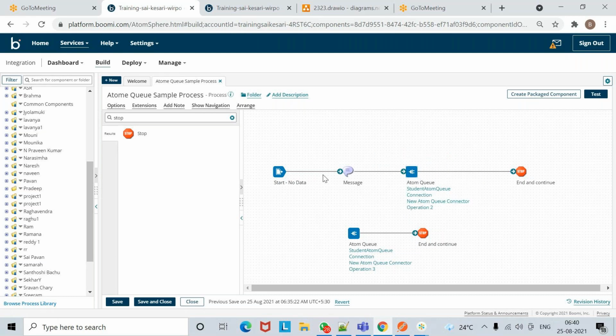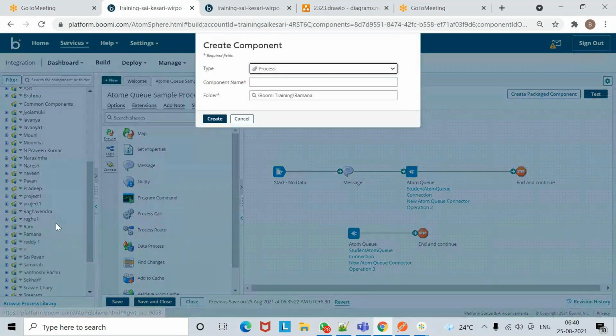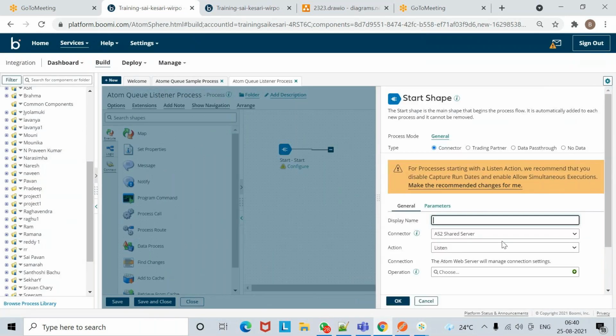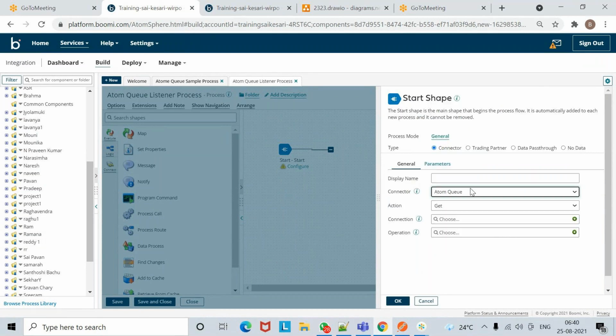Okay, so now we'll go for the same one. I'll create one more process, the atom queue listener process. Let me create this process, and I'll take the start shape as an atom queue. When you take the start shape as atom queue, I'm giving the action as a listen.